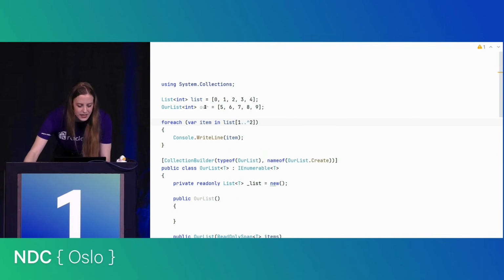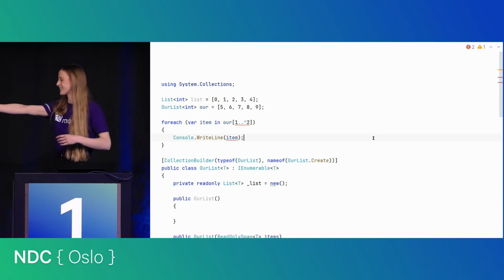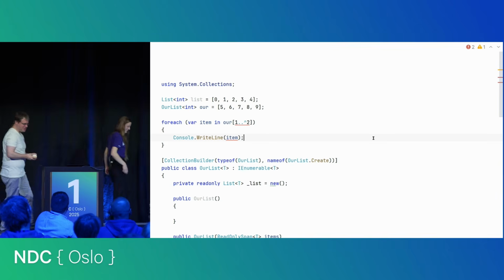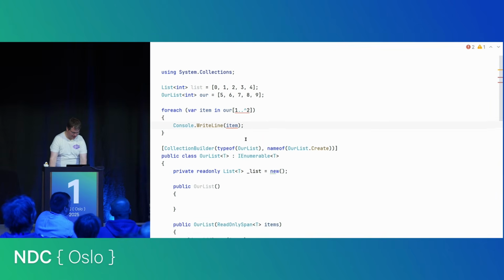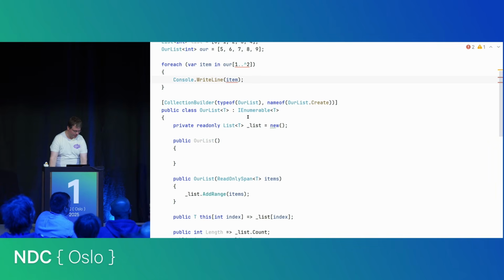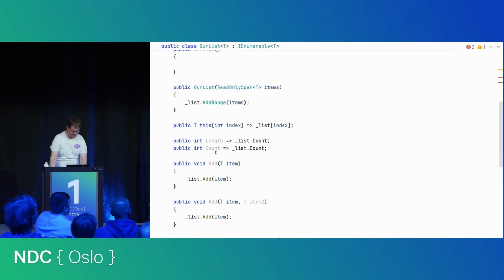Okie dokes. And does this work with our list out of the box? No, it doesn't, squiggly lines. So Stefan, come to the rescue, please. Not only do I enjoy slices of pizza, I also enjoy slicing of collections. So we could, again, make it now explicit by providing an indexer that takes a range.